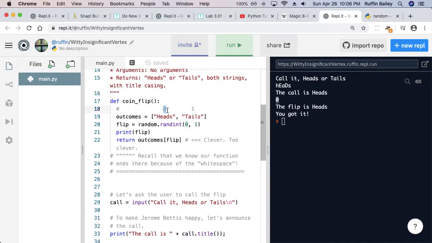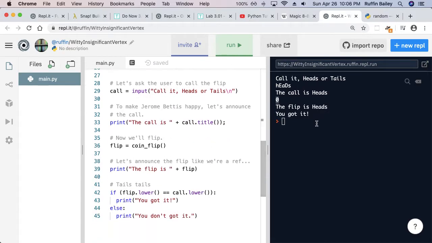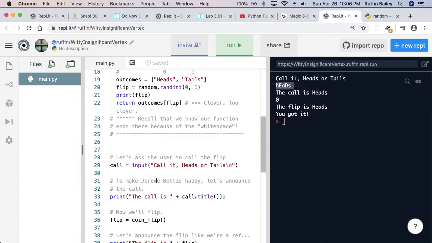Heads is the 0th member of the array, and tails is the first. So I printed out that it was 0. That means that heads is being returned from my array here. And then we compare it to what I typed in, which is heads, but I make it all lowercase in the comparison. The flip is all lowercase, the call is all lowercase, and we know that heads is heads, and we got it.